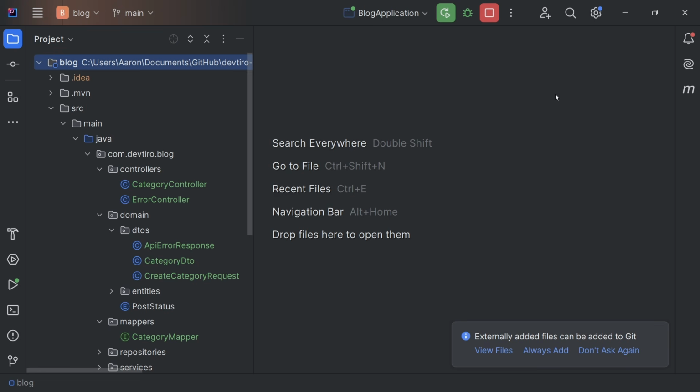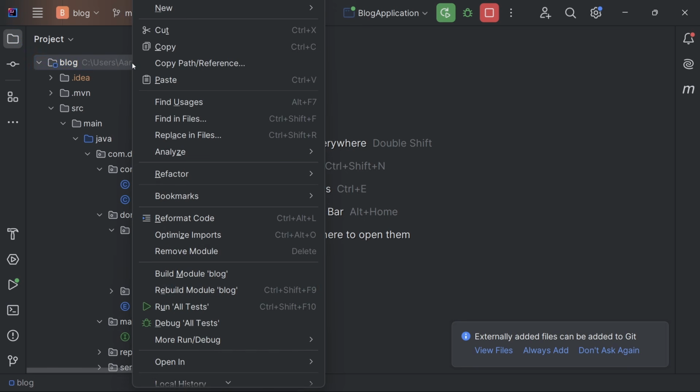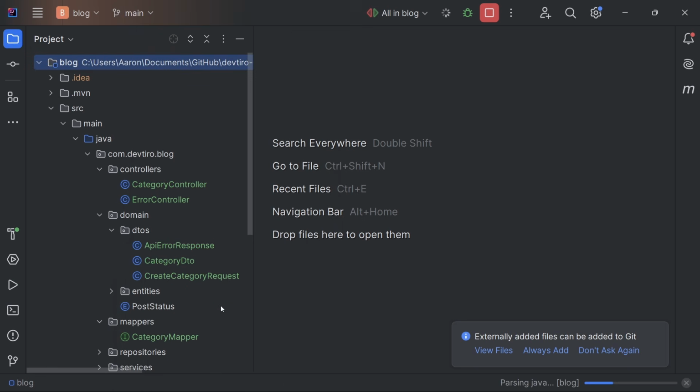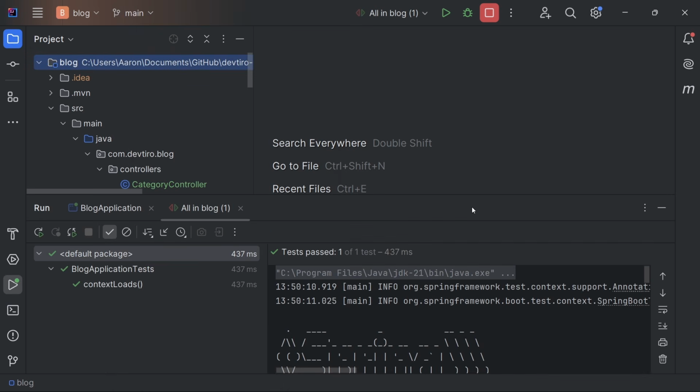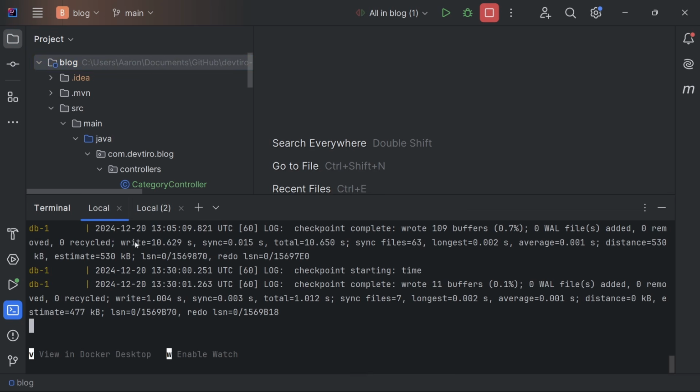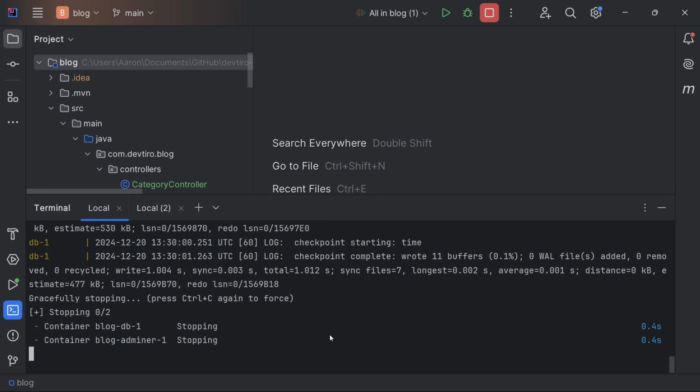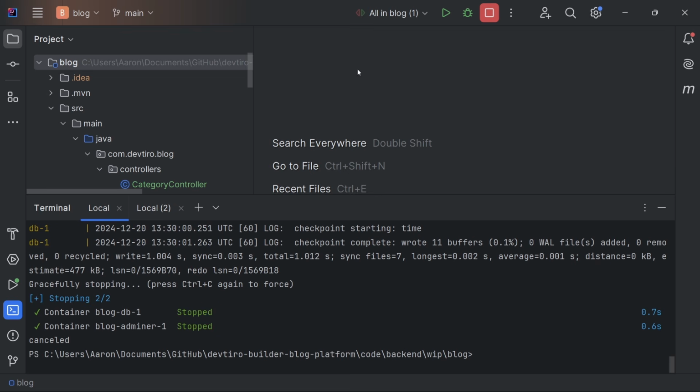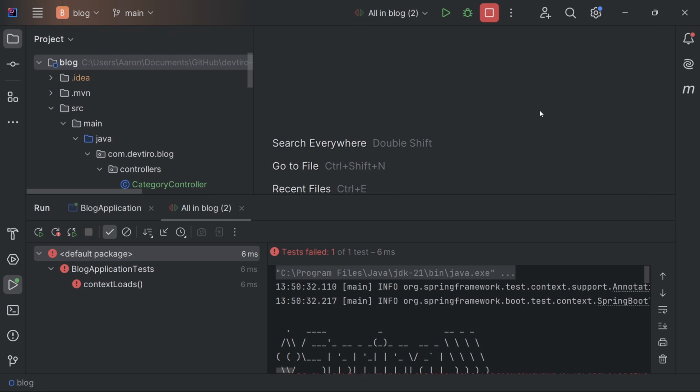So here we are back in our IDE. I'm going to right click on our project and go Run All Tests. Great, it looks like everything is passing. However, if I were to open up a terminal here and then stop the Docker Compose environment that's running and then attempt to rerun all the tests, we can see that the test actually fails. And that's because it was relying on our PostgreSQL database. So before we go any further, let's fix this.